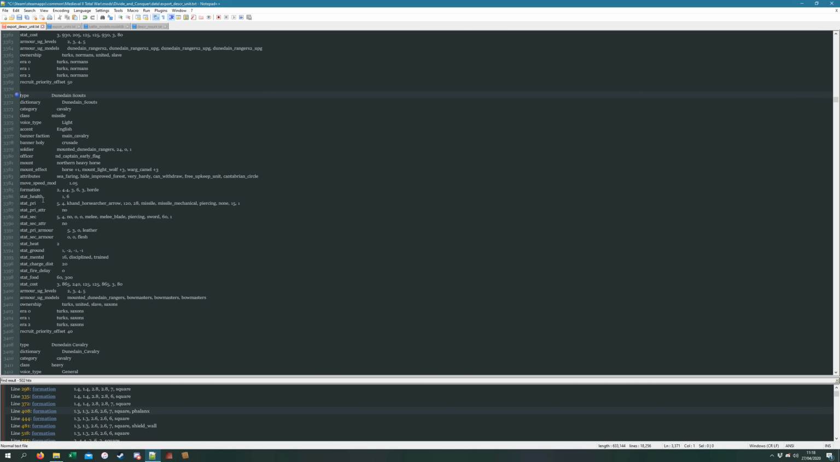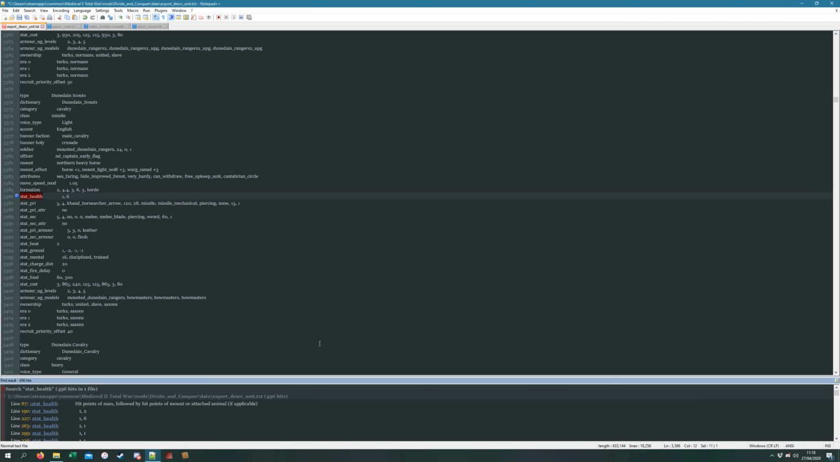Next up, we come to stat health. Let's move our bookmark. Stat health. The first number is the number of hit points that the unit has. So things like trollmen, for example, of course, have much greater hit points, but most units have 1. As you can see as we scroll down the file, almost every single unit has 1.